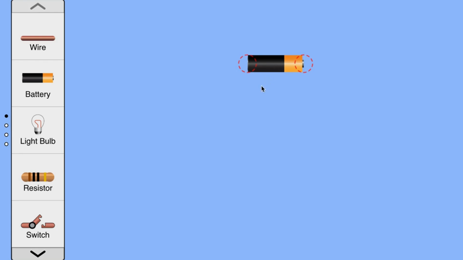The second component will be the light bulb. The light bulb will emit light when electricity passes through it. The next component will be our electrical wire. And in this case, we will need more than one piece of wire to connect our electrical circuit.